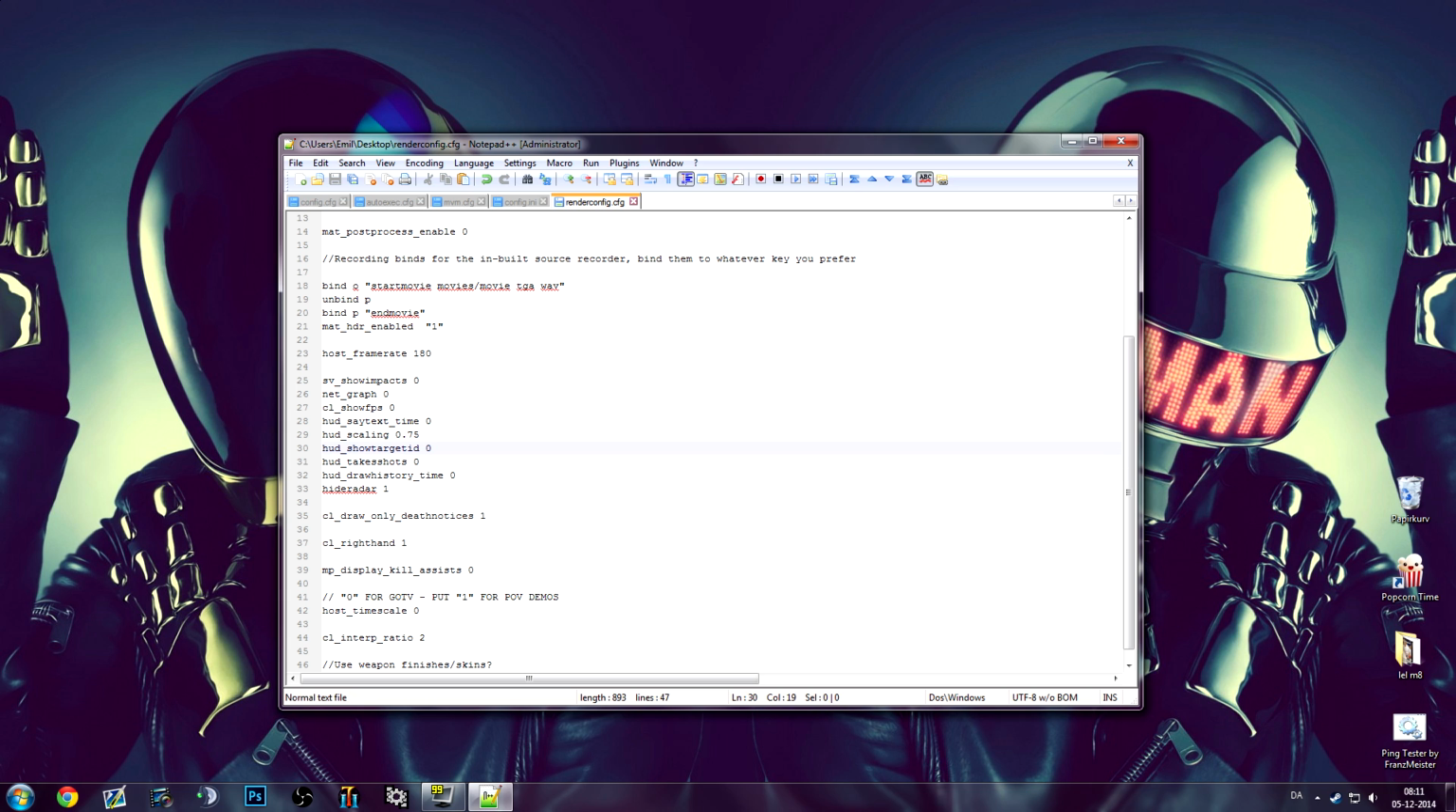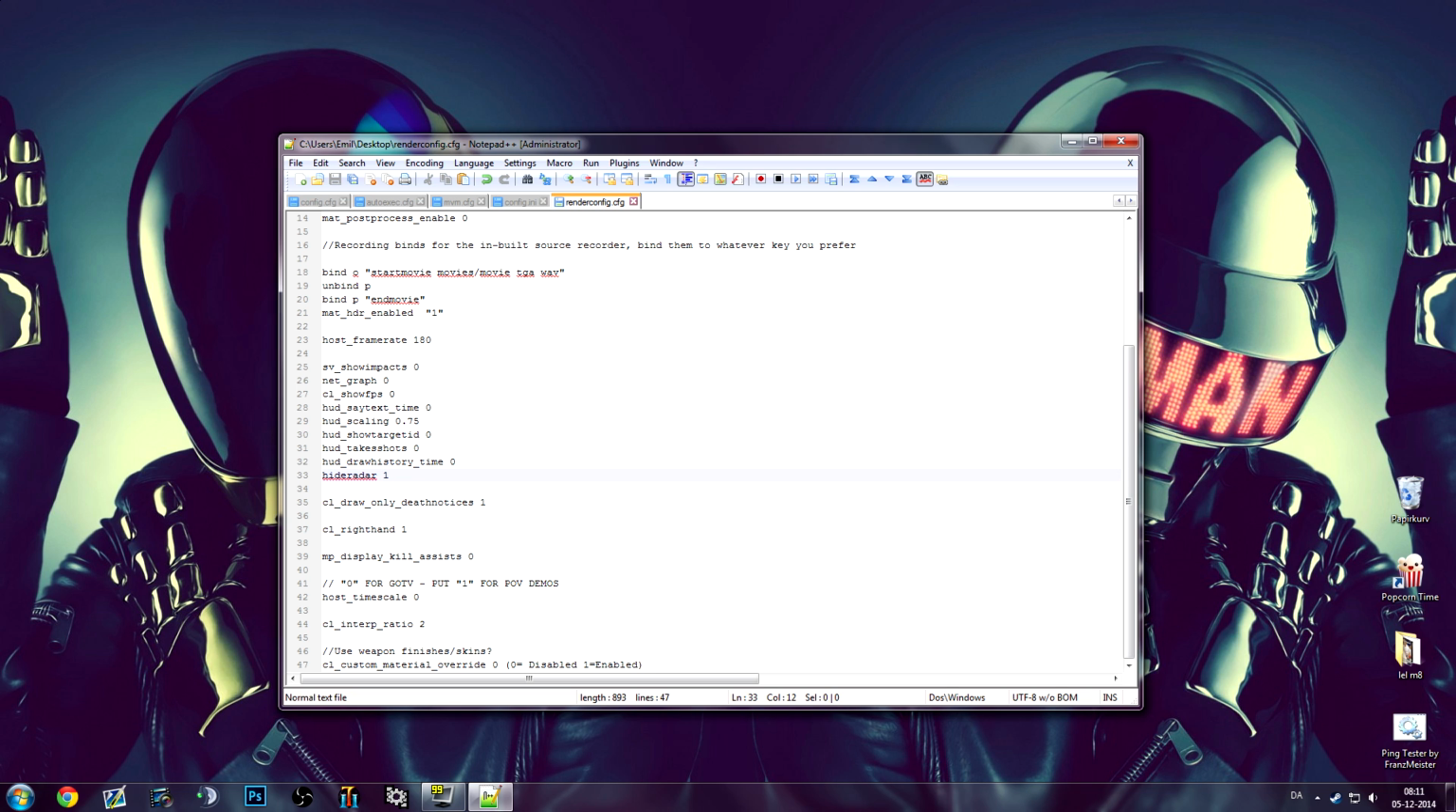HUD show target ID. This is like the little name of your teammates, rendering in 3D. HUD take shots. This is the red that shows around your screen when you get shot from one of the sides. This will disable it. It looks much cleaner in the game. Hide radar 1, blah blah blah, obviously. Draw only death notices. This will disable the entire heads-up display except for the death notices in the top right corner.